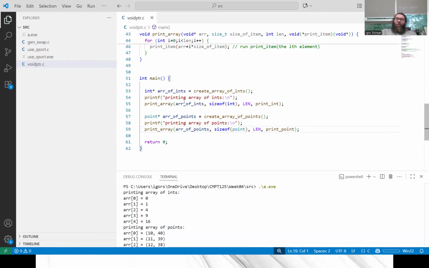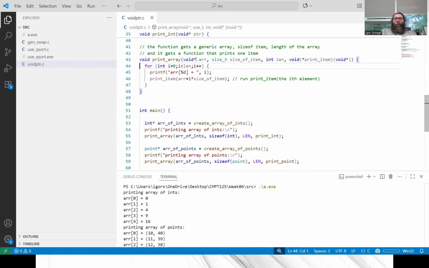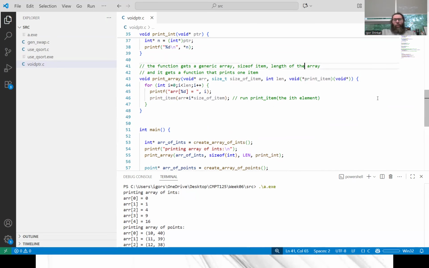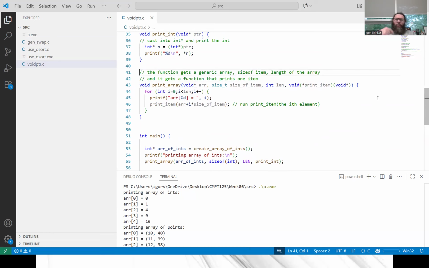So the point is, print array gets a void pointer, so it doesn't know the type of our array, what the elements are. But whatever the type is, just give me the function that works with this type, and that's all we need. Okay, so I hope this is clear. I feel like I didn't say something or I'm not emphasizing things correctly, but I hope the code is clear in what it's saying.